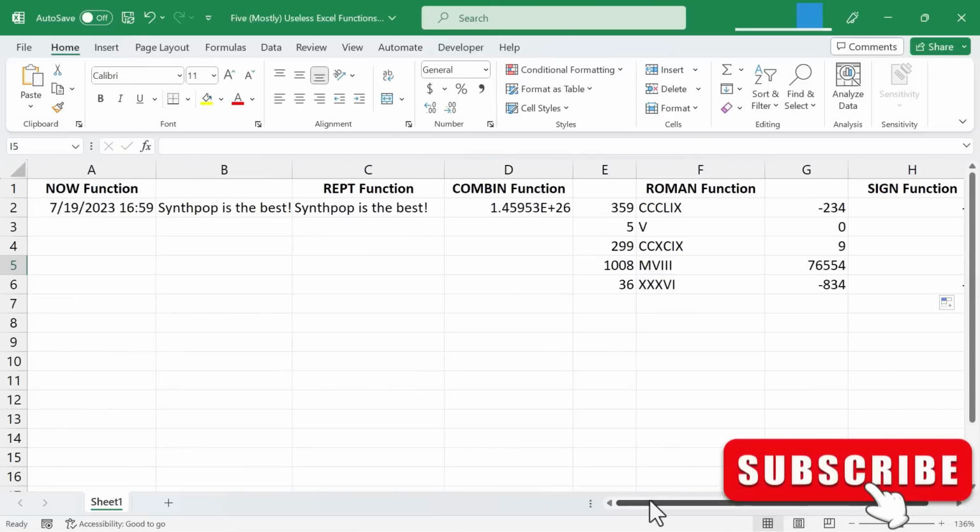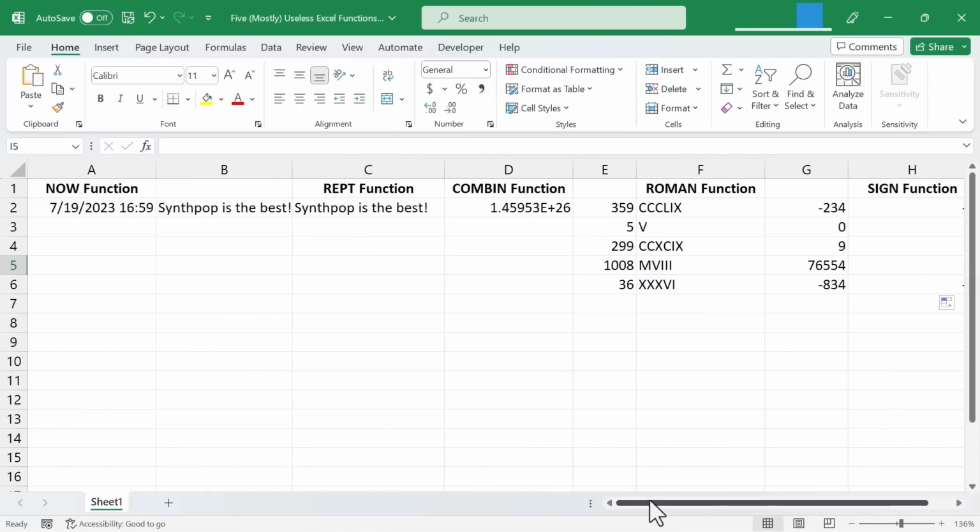So in this video, I've shown you 5 functions that are lesser known in Excel. Each one does have its purpose, and there are ways that they are useful. But for the average Excel user, these may be the 5 most useless Excel functions.